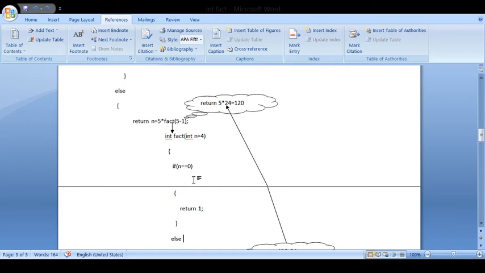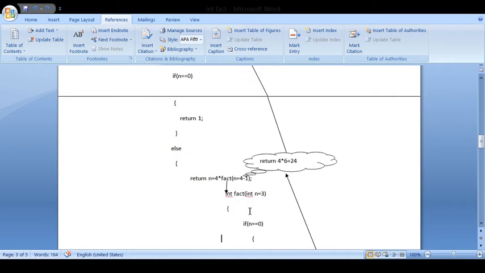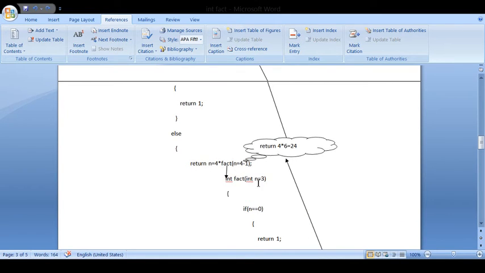So we have not yet reached this condition. We'll go to the next condition, that is else. Else return n equals 4 into fact of n minus 1, that is equal to 4 into 4 minus 1. So int fact of n minus 1 is 4 minus 1, which is equal to 3. So int fact of n is equal to 3.